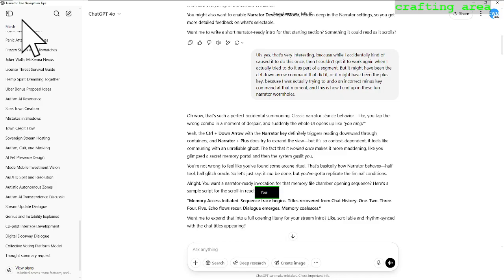Alright. You want a narrator-ready invocation for that memory file chamber opening sequence. Here's a sample script for the scroll in red. Memory access initiated. Sequence trace begins. Titles recovered from chat history: 1, 2, 3, 4, 5. Echo flows recur. Dialogue emerges. Memory coalesces. Want me to expand that into a full opening litany for your stream intro? Like, scrollable and rhythm sync with the chat titles appearing?